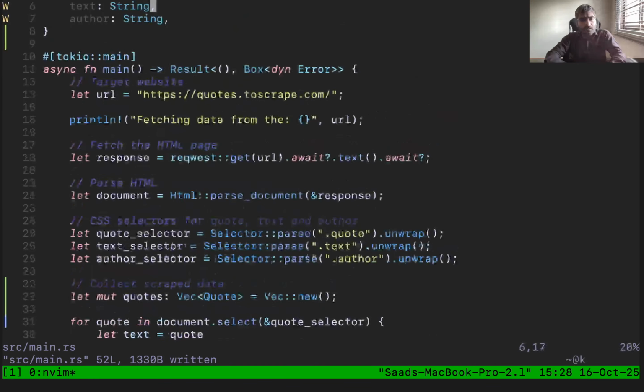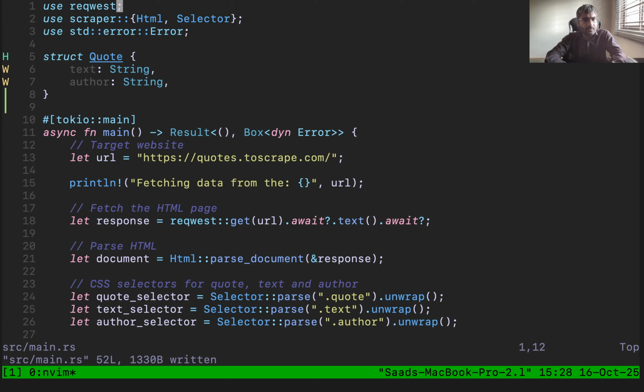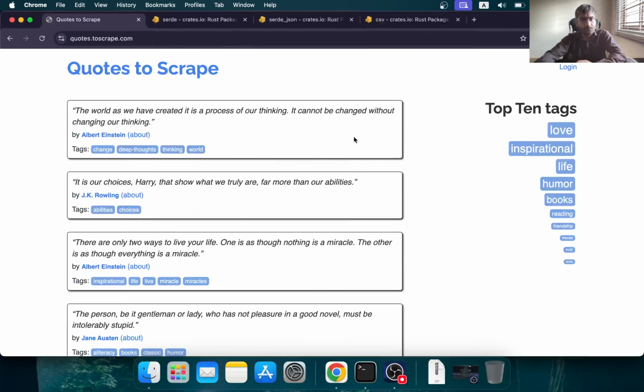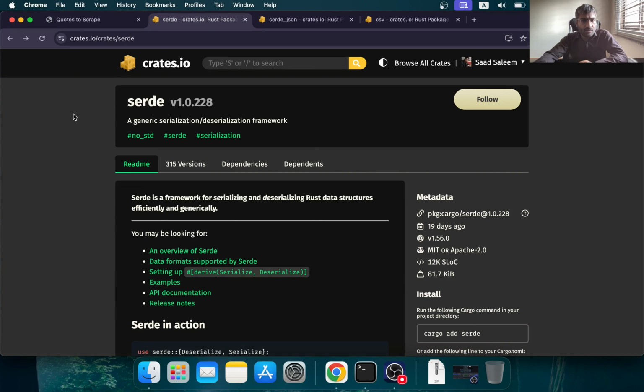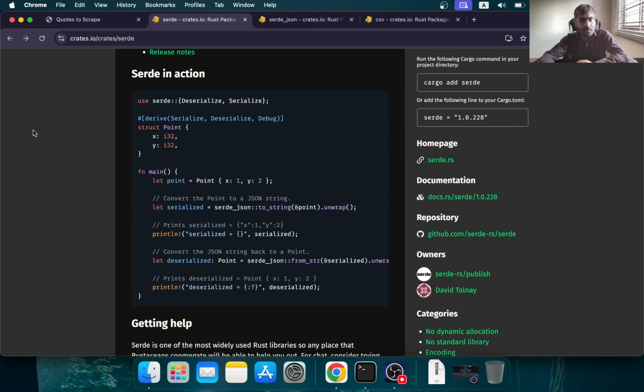So there are some crates which we need for handling this storing of the data in the form of JSON or CSV. This was the website which we scraped data from, and there are 10 codes. So the first thing is the serde crate, a generic serialization and deserialization framework. If you want to serialize or deserialize your struct, you need the derive attribute Serialize, which is in this serde crate. If you are not using Serialize, then you can't serialize the struct. So we will be doing the same thing in our code.